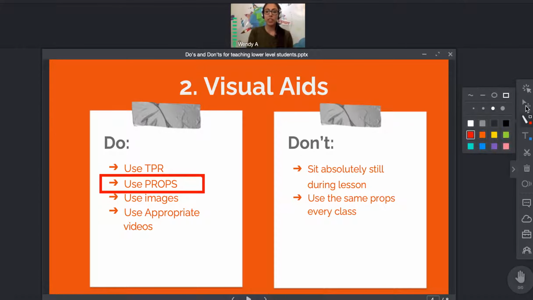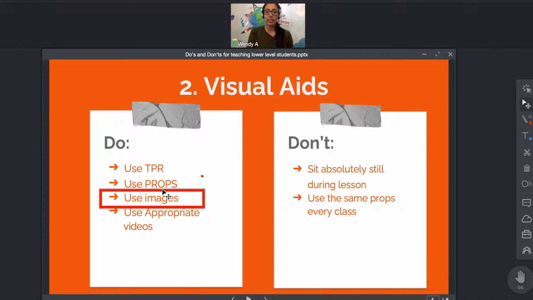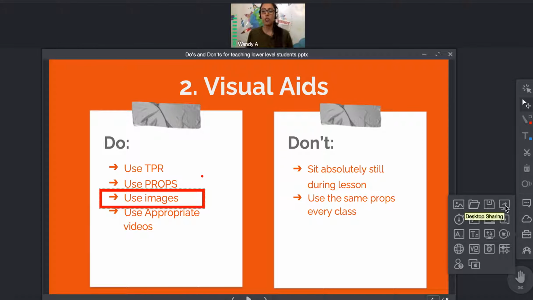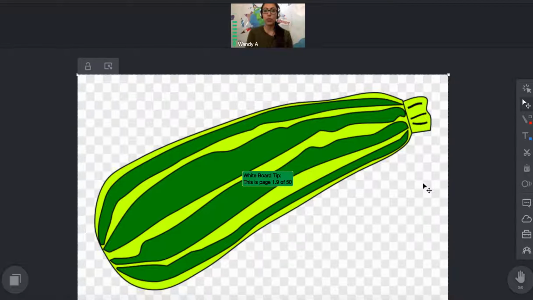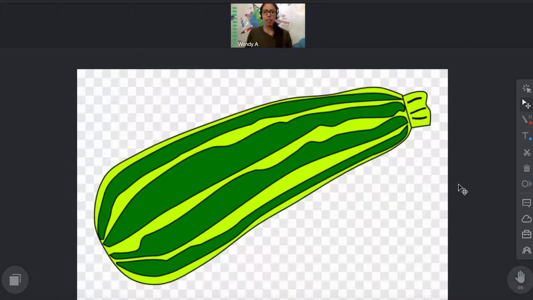Use of images. This is also really nice. The good thing with using Classin is that you can share your screen. Over here in the corner, there's an option to share your screen, and you can show them pictures from the internet. For example, one student, I showed him one vocabulary word was a zucchini. And he said, oh, that's a watermelon. And he didn't really understand it too much.